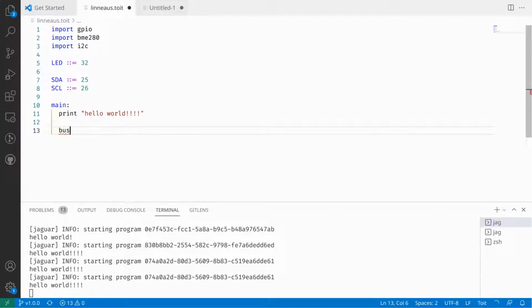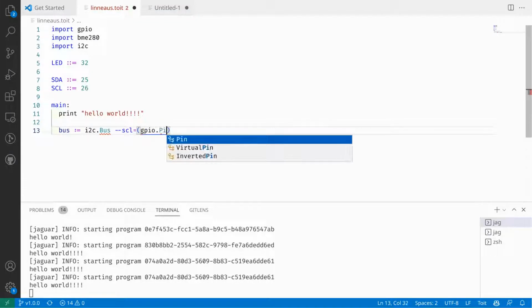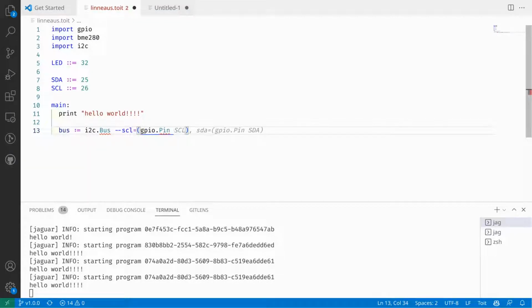So let's just create a nice great I2C bus. So that needs an SCL, which is a GPIO pin. So again, we're using named arguments. So it's almost doing the right thing here, Copilot.